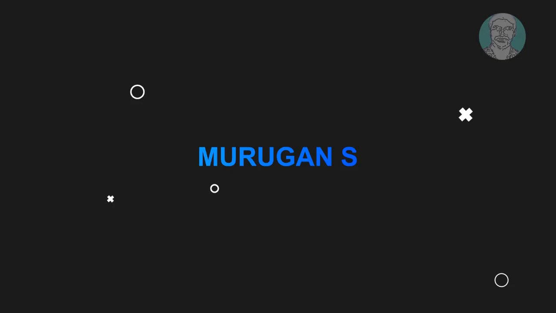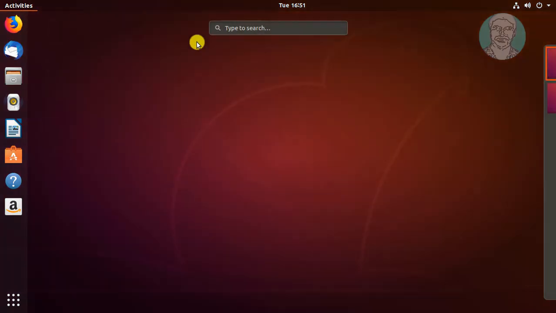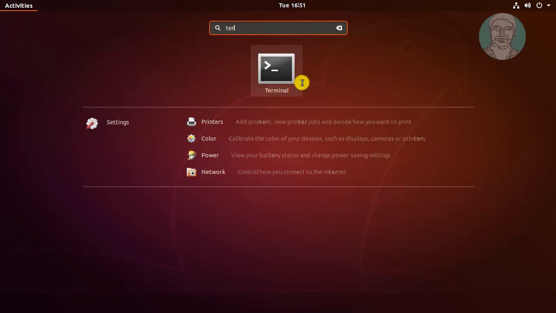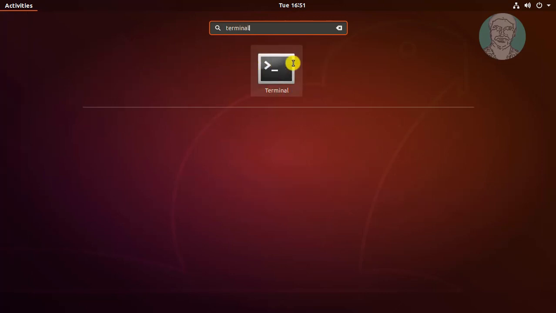This video tutorial describes how to add a user to the sudo group in Ubuntu. Click Activities, type Terminal. Click Terminal.